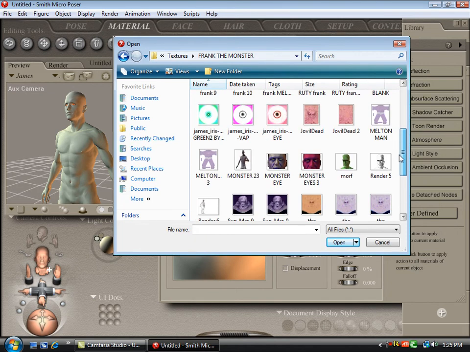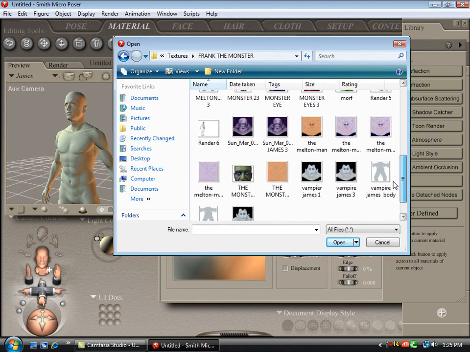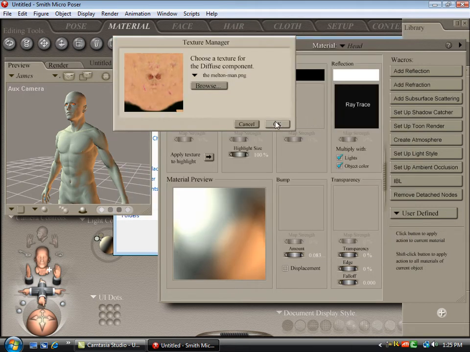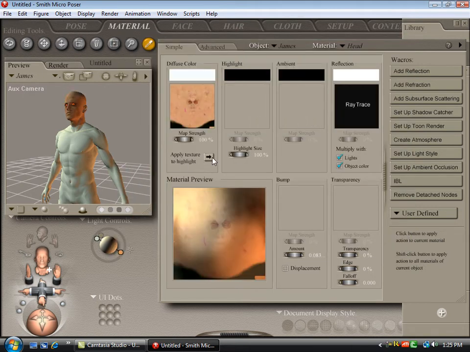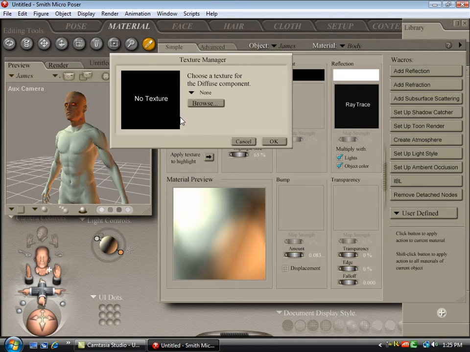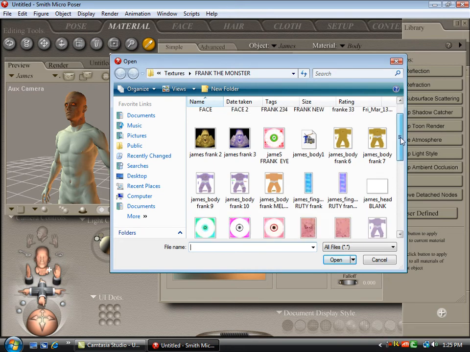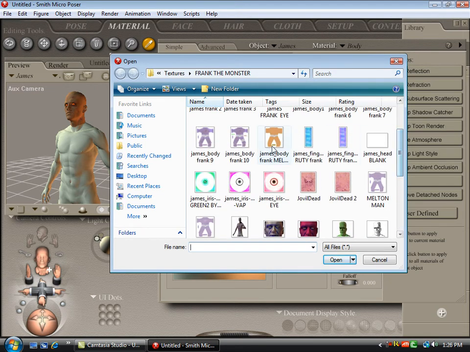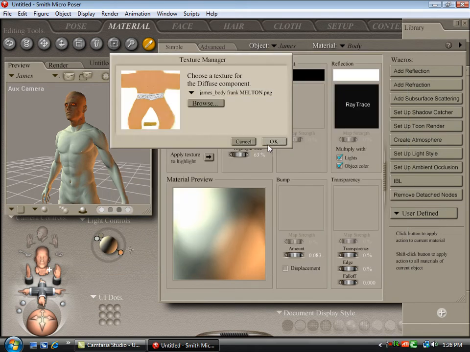So we have the head selected, and right now we are going to pick this texture, which I created earlier in Corel Draw. Okay, as you can see, that texture went on his head nicely. Now we're going to pick a body texture, which again I created in Corel Draw earlier. This is our body texture.